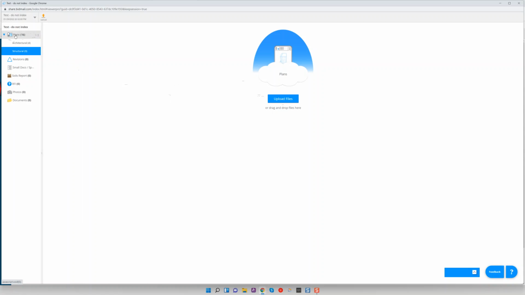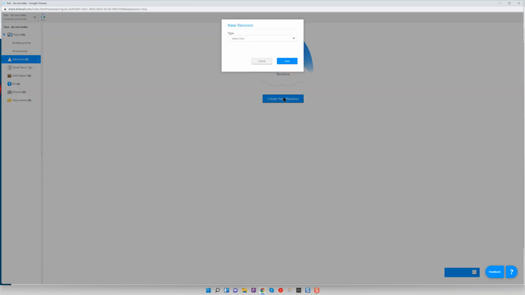But the plans only exist once. These are just basically filters that allow you to see whatever you've identified that go in the structural category. The same thing is kind of true for revisions. Let's say that I got an addenda on this project. Then I go down here to revisions and I click on create a new revision, and it's going to ask me to pick one. And in this case, we'll call it an addendum.